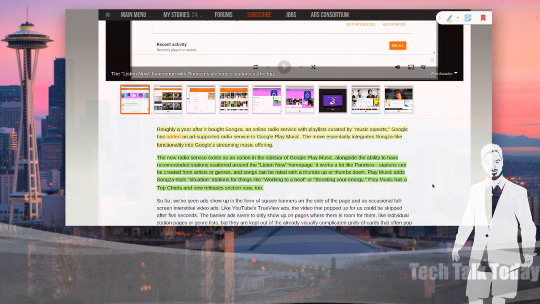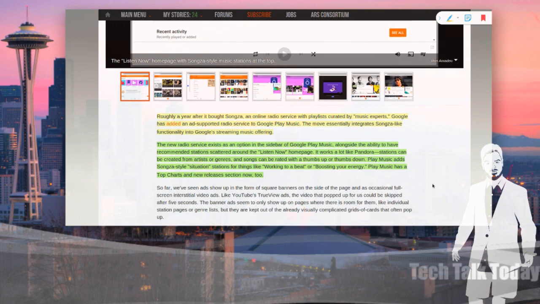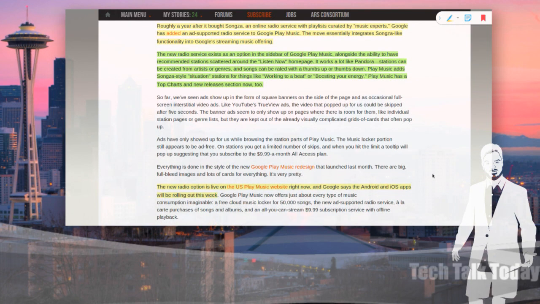Basically, if you're familiar with Pandora, it's kind of like that. Stations can be created from artists or genres, and songs can be rated with thumbs up and thumbs down, and then it's like, ooh, I know what you like. Let me check that music DNA. You're also going to have ads in there from time to time, so hopefully you don't really mind that. The new radio option is live on the US Play Music website right now, and Google says Android and iOS apps will be rolling out this week.